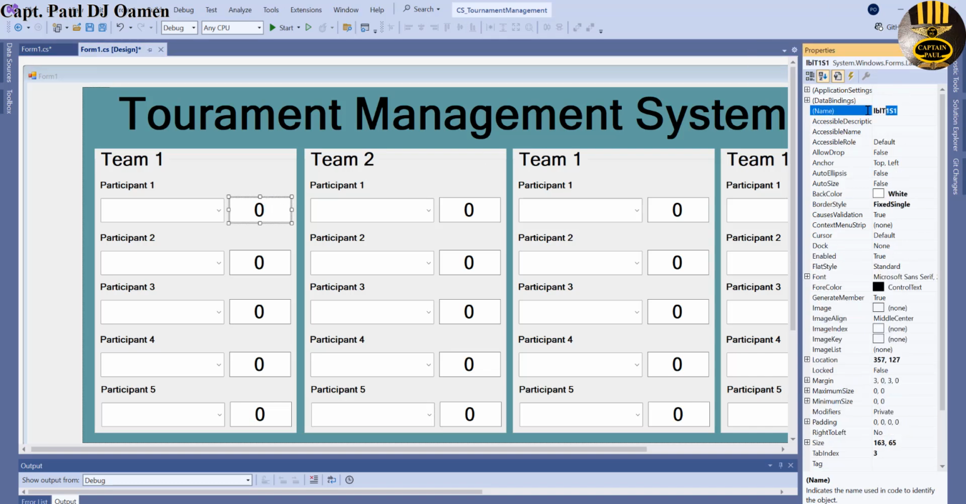And the labels. Let's give the label a name as well. It's label number 1. Team 2 score 1. And repeat the same thing for the others. That is 2. We have 3 now. Then we have 5.